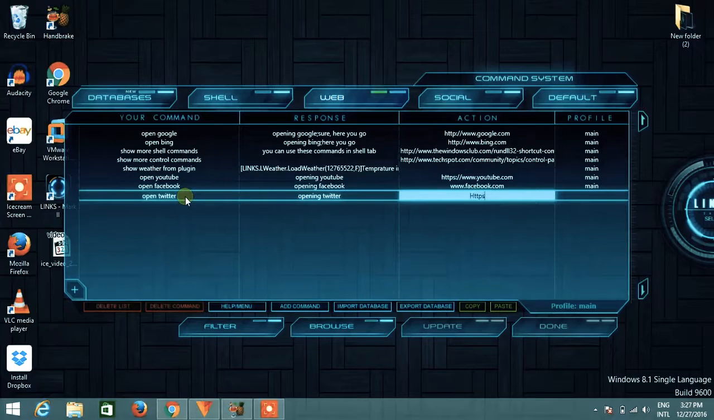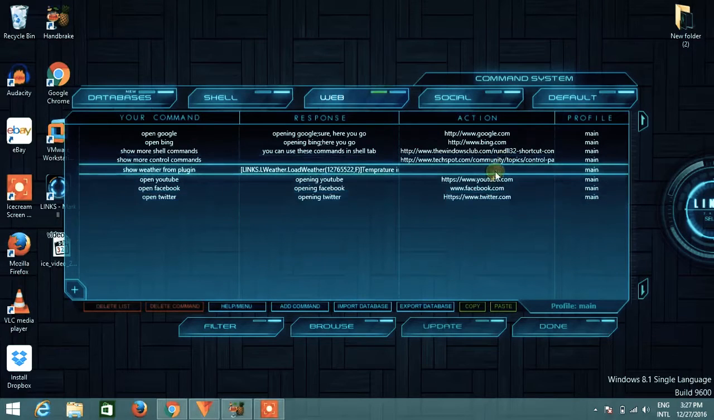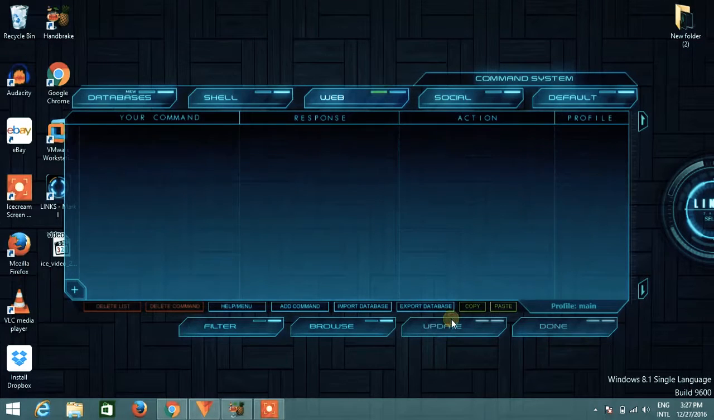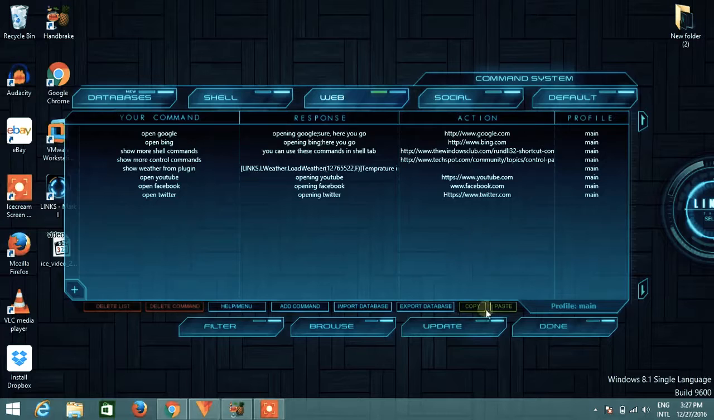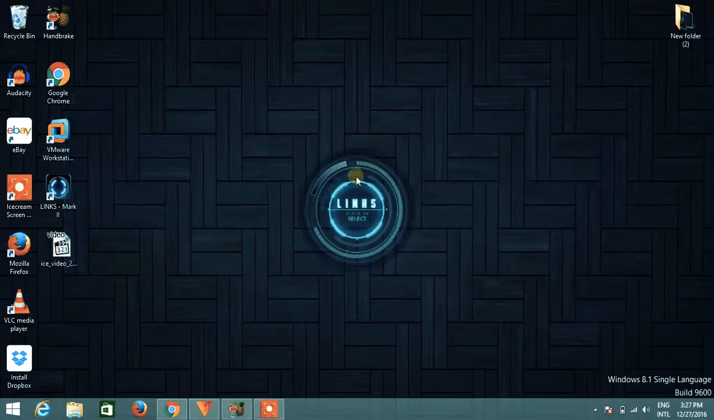So just type https://www.twitter.com and finally type main and click on update. Okay, click on update. Please wait until the done button is enabled. Done. Okay, now click on done and enable JARVIS.